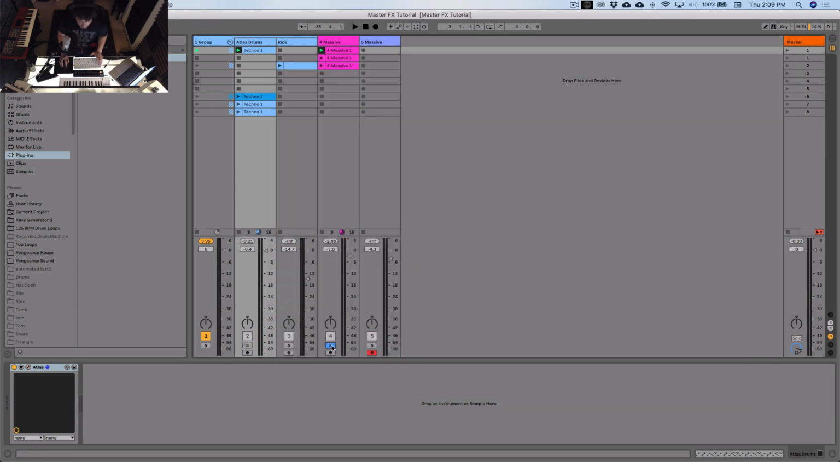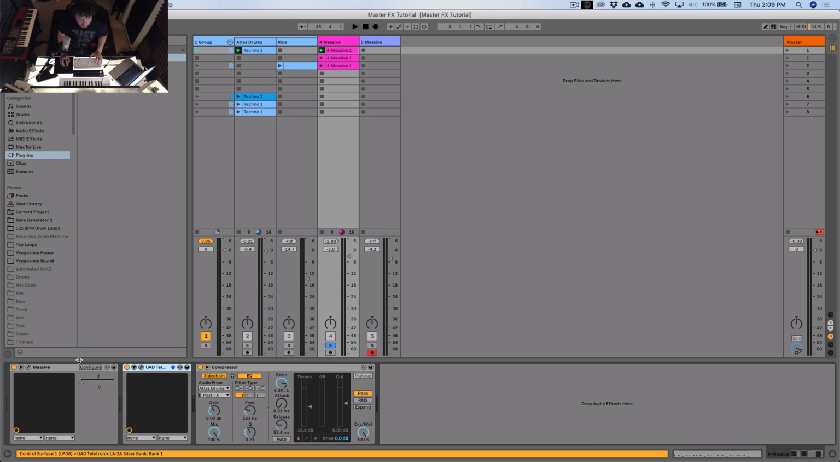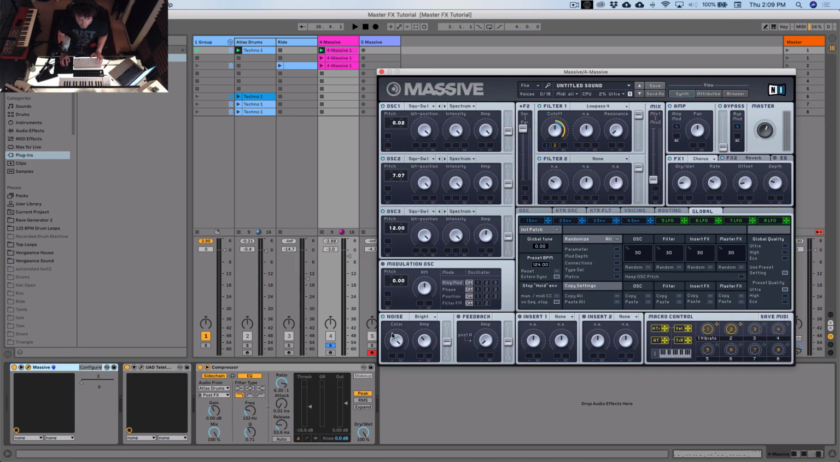So this is a basic, simple Massive bass line. We do have some tutorials on our channel about how to make good techno bass lines, but this one sounds like this. I've got the cutoff mapped up to one knob on my LPD 8.